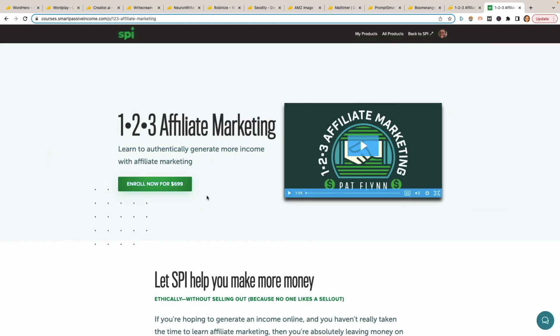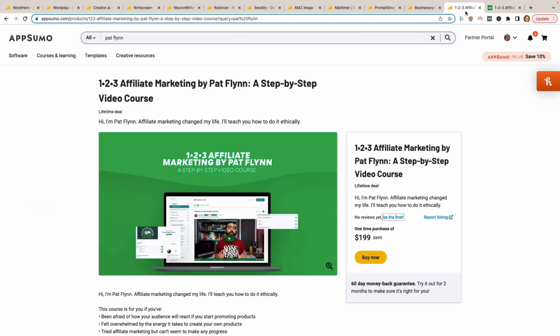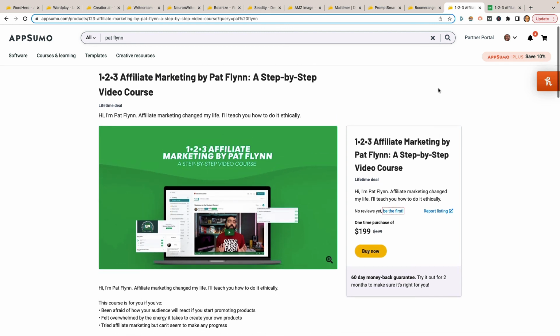That's not just pocket change. You know, $700 is a decent amount of money. But for whatever reason, I was just looking around on AppSumo and I came across it. He has it on AppSumo right now for $199. That's pretty crazy. So you can get his entire system, you can get into his community, into his ecosystem, start networking with people all for a couple hundred bucks.